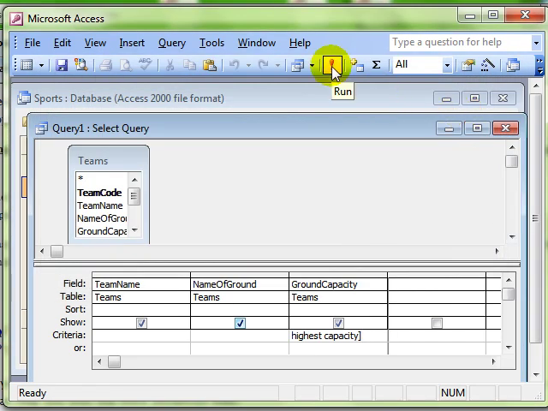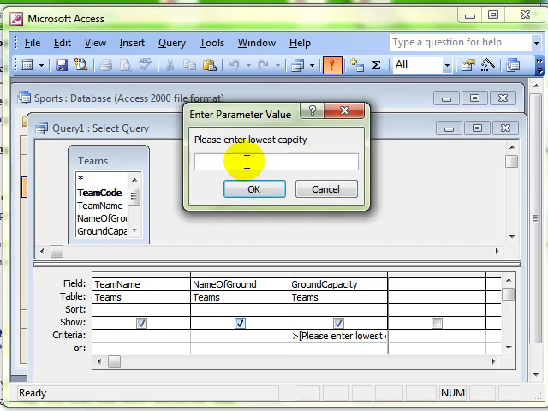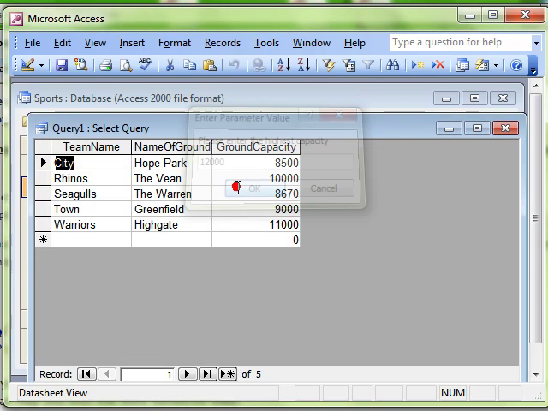Let's run it and see what happens. Let's have the lowest capacity of 8,000. Click on OK. There's the second question. Let's find the grounds less than 12,000. And OK. And hopefully there's all the grounds that have got a capacity of more than 8,000 and less than 12,000.